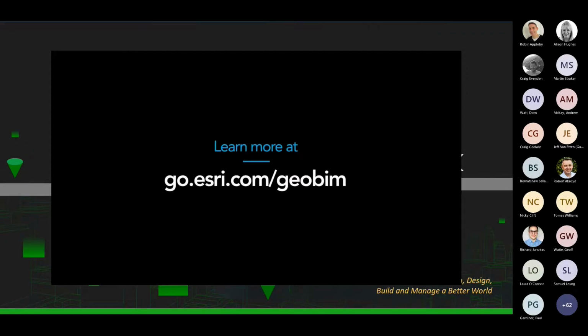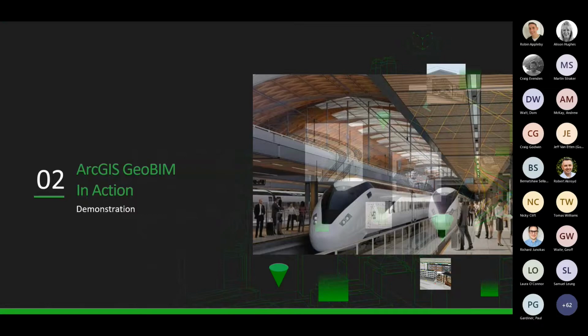Okay, so as you've seen from the video, ArcGIS GeoBIM is a geo-enabled product built on ArcGIS and licensed for a user type extension. It delivers an innovative, map-centric web experience and lets you integrate and visualize GIS and BIM project data so that you can make coordinated design and construction decisions with project stakeholders.